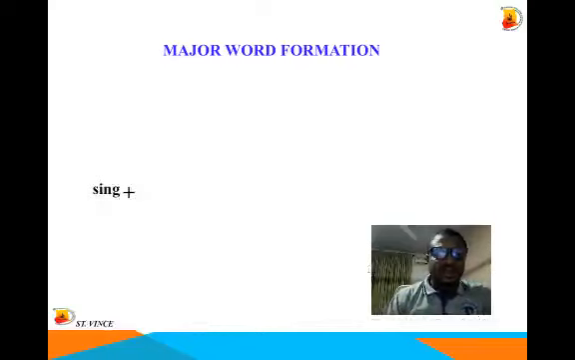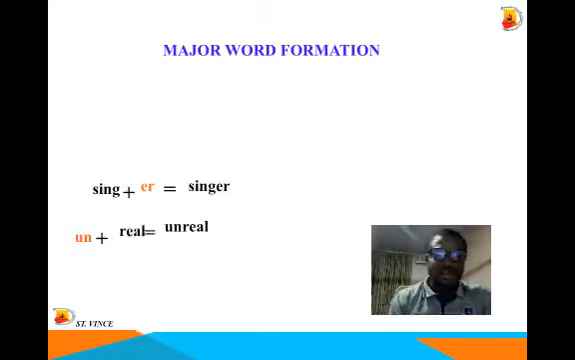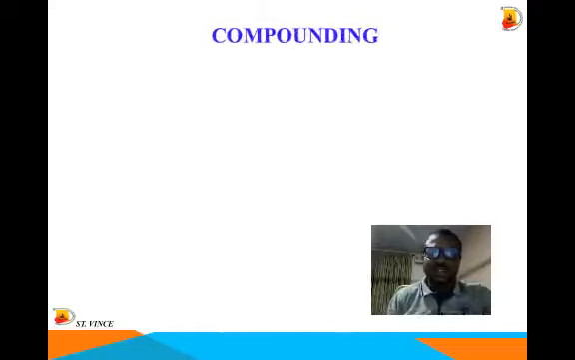Now, if we have a word like sing and we add er, we get a new word, which is what? Singer. So clearly you can see what we have added here is something at the end of the original word. So the er becomes what we call our suffix. Also, if you have a word like real, then we add un, we get a new word, which is what? Unreal. In this sense, we have added un, which we call the prefix. So this is an idea of prefixes and suffixes.